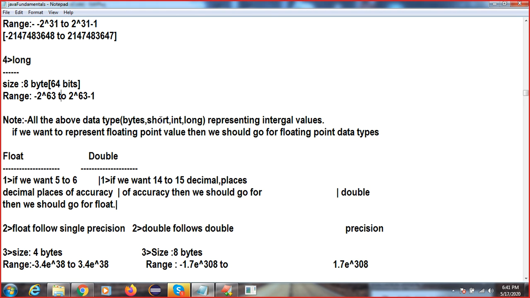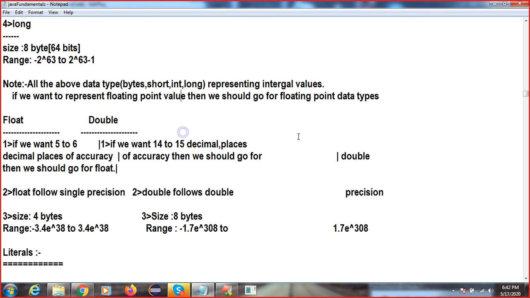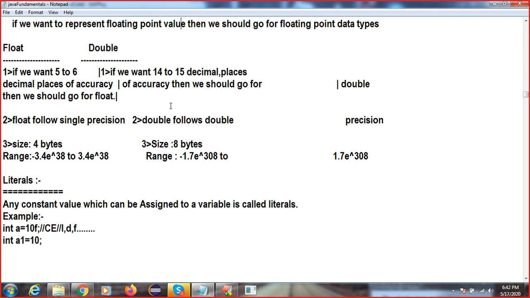Okay, so all the above data types we have discussed, that is byte, short, int, long, represent integral values. If you want to represent a floating point value, then we should go for float and double. We have two important points here. Float size is 4 bytes, and double size is 8 bytes. These are the important points. These are mathematical calculations, you can go through this, not required. So the important things are 4 bytes and 8 bytes.